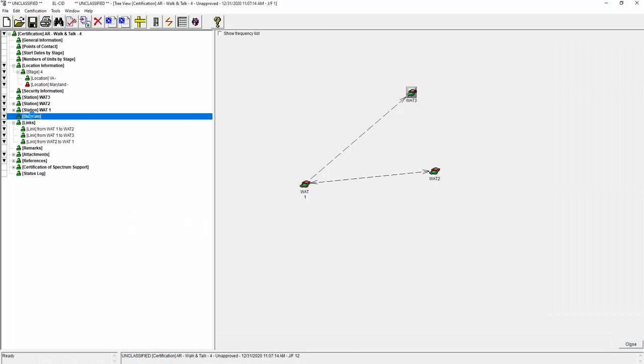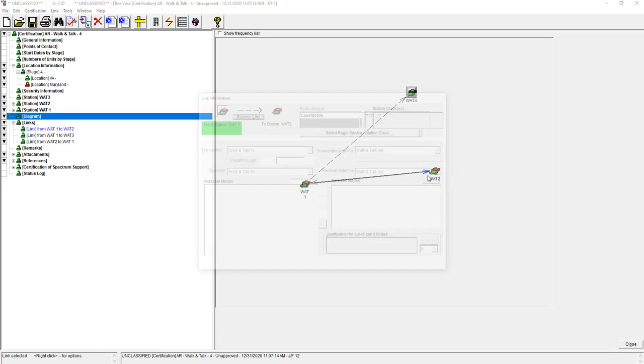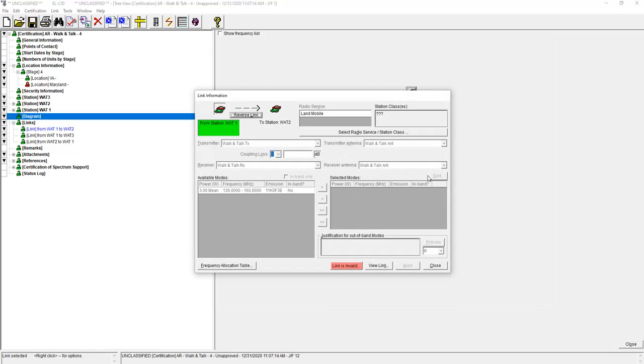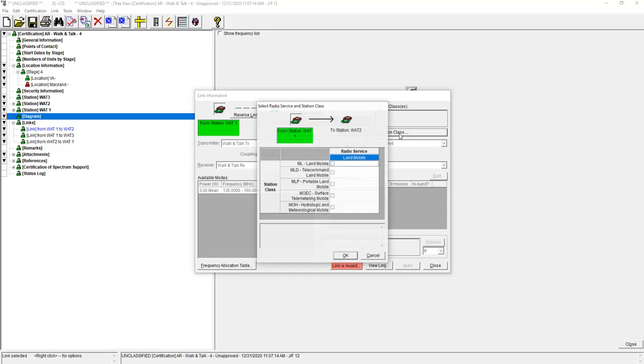Now that we have all of our equipment in our stations, we can now go back to the diagram and complete our line diagram. We're going to select the link that we want to complete. We're going to right-click it and say Edit. Here, we're going to select the radio, service, and station classes that we want to use for our configuration. Once we've selected them using the checkboxes, we click OK.